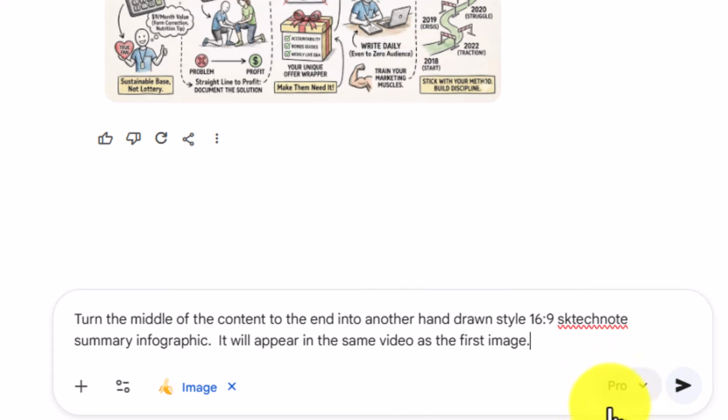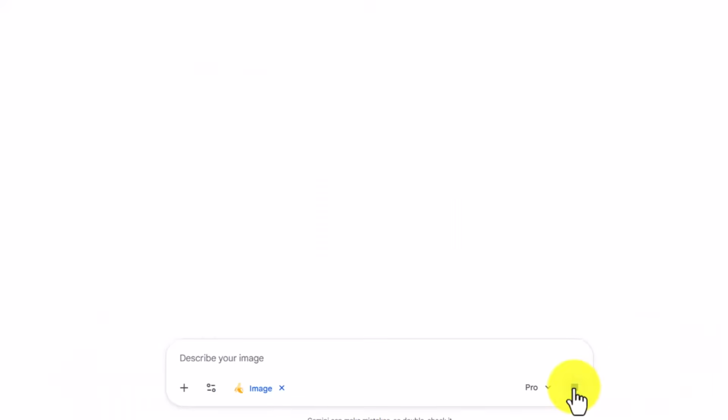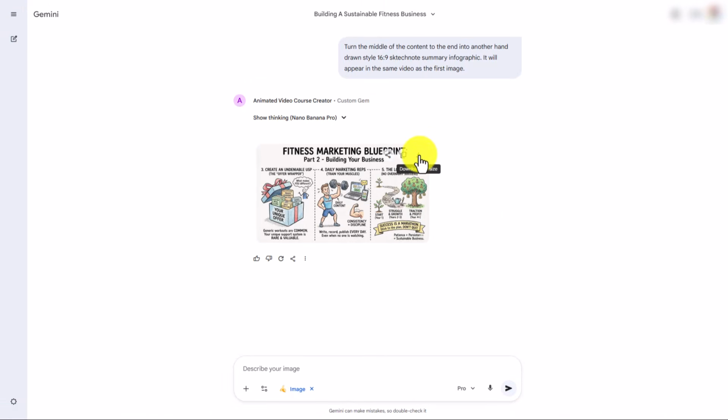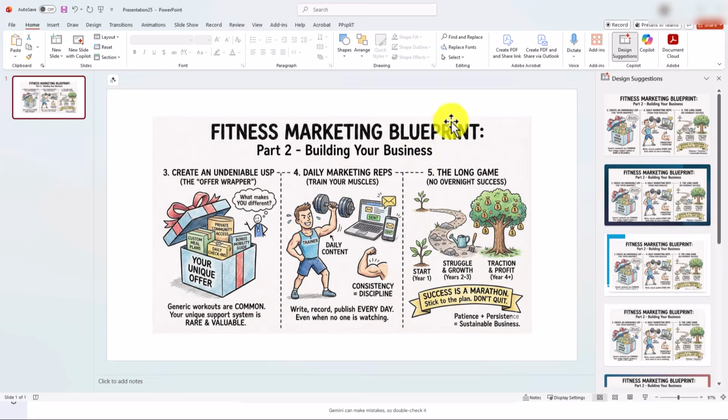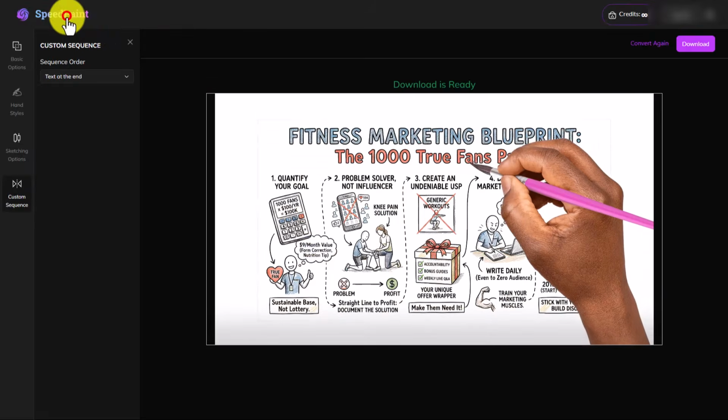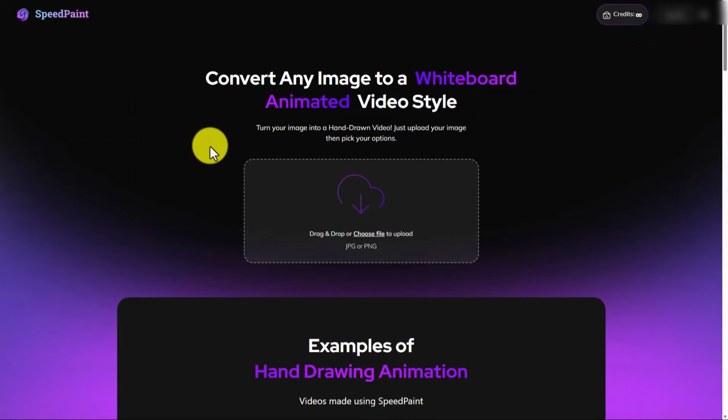We're going to leave on the Pro version. We're going to click Submit. We've now got a second image. We can now download that image. We're going to run the same standardization process inside of PowerPoint, and we're now going to save the image as a PNG file. We're now going to run that second image here inside of Speedpaint.